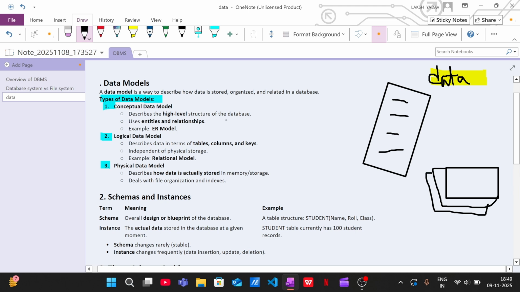It describes the high-level structure of the database and uses entities and relationships. Just now I gave the example: a student belongs to a class. So it's a relationship between student and class. It's a conceptual model. Another one is the logical model.